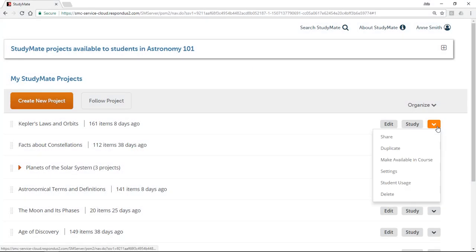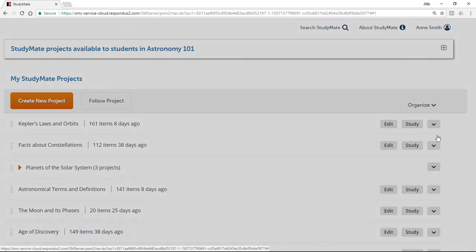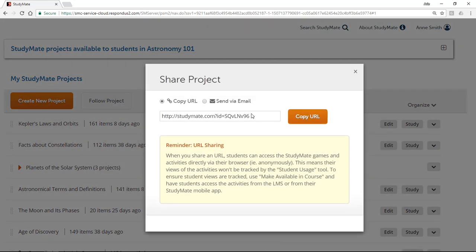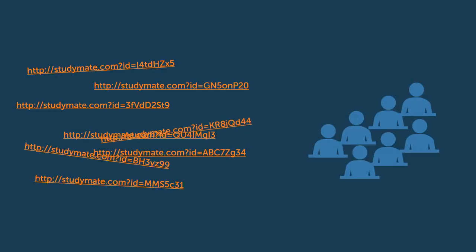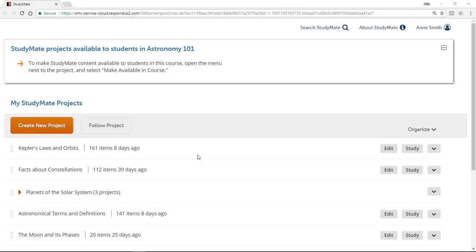By now, you've learned how to share a StudyMate project, such as using the Share option to send the URL to someone by email. This all works fine when you're sharing just a couple of StudyMate URLs. But if you're an instructor and want to make a number of StudyMate activities available to students, and you want to know which students are actually using the activities, there's a powerful way to do this with StudyMate Campus.